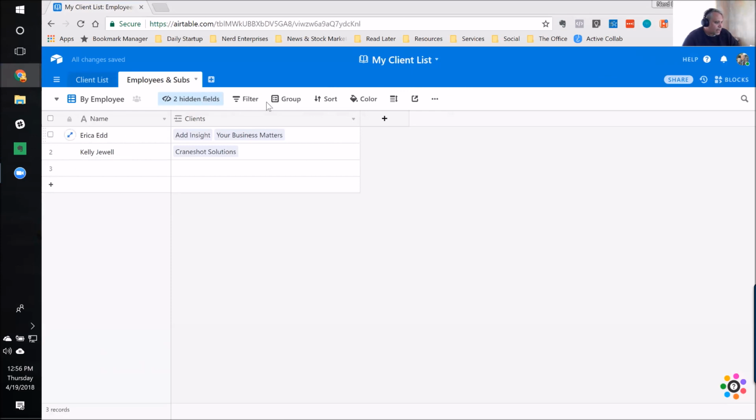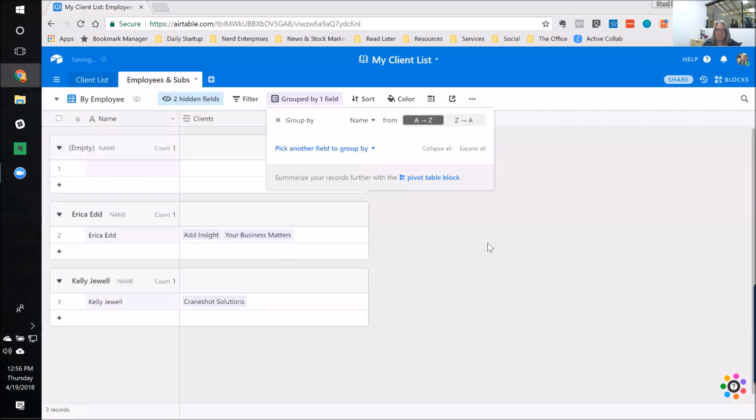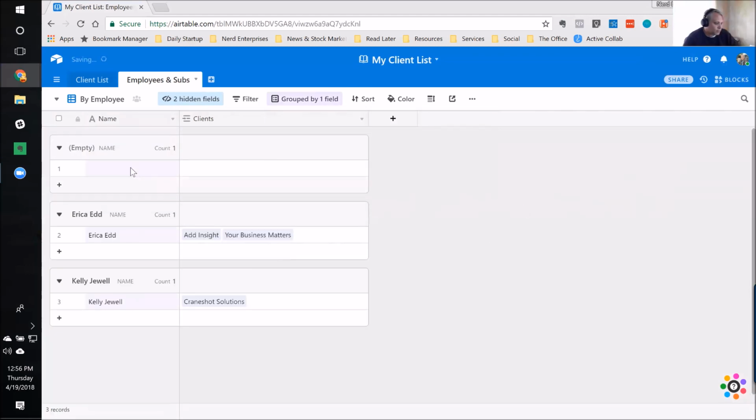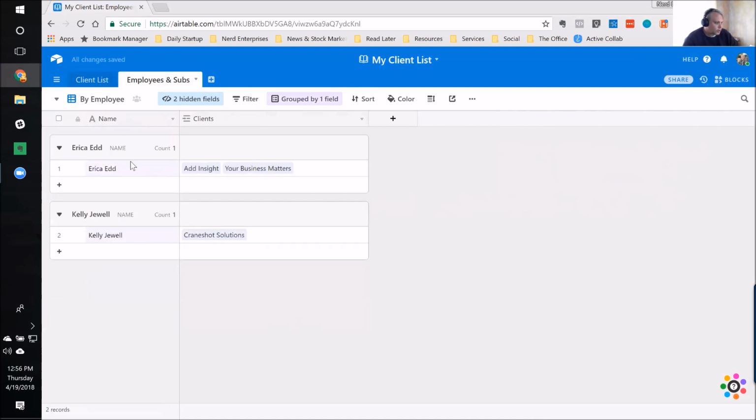And once I've got that, we're going to click this group option. And it's pretty easy to use. It says pick a field to group by, and I choose name. And in an instant, and this is another reason why we don't want empty records, let me delete that. In an instant, it shows me Erica, and here I can see the clients that Erica works on. Right, and I can see Kelly and the clients that Kelly works on.